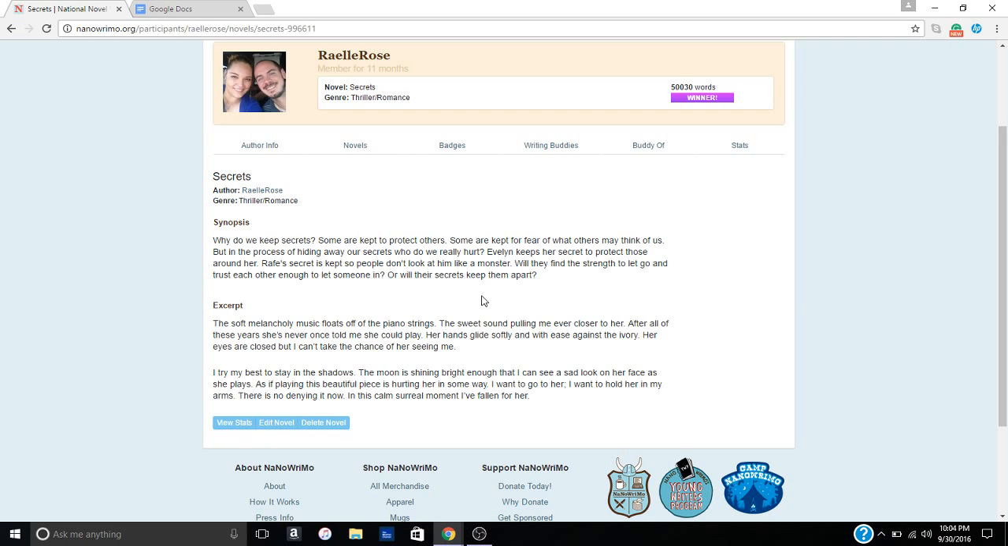Evelyn keeps her secret to protect those around her. Rafe's secret is kept so people don't look at him like a monster. Will they find the strength to let go and trust each other enough to let someone in? Or will their secrets keep them apart?